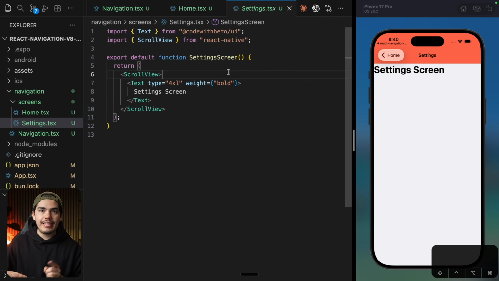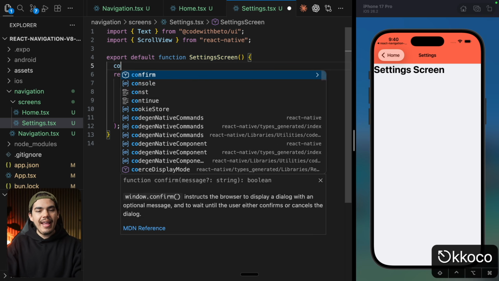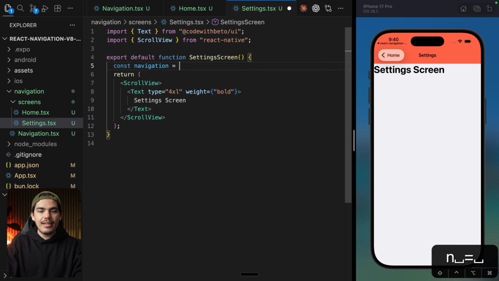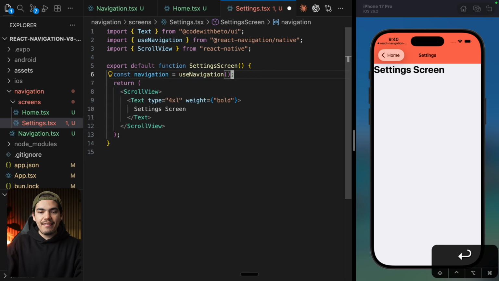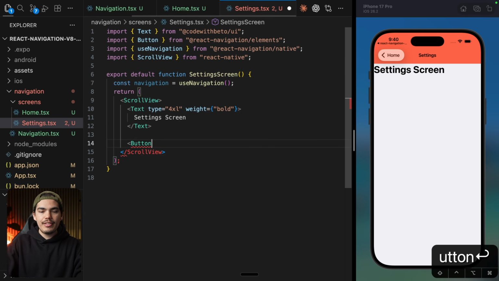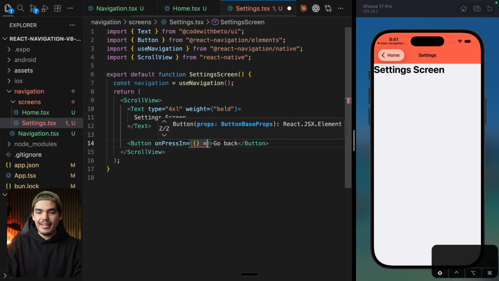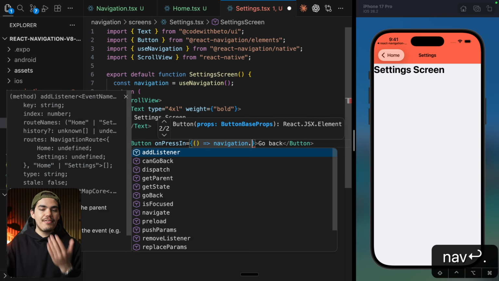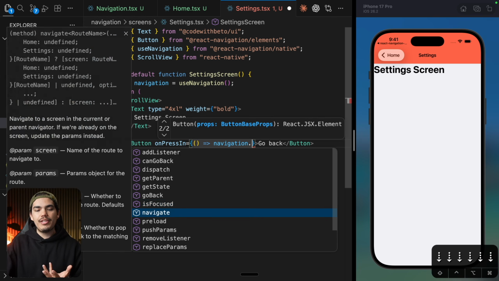In the settings screen, as you can see, by default, we have the back button that says home, and we can remove it if you want to, or we can again use navigation using the hook from React Navigation Native. And then we can create a button here. Let's bring it from Elements that says go back. Then let's add the onPress event, useNavigation. And we have so many methods that you can access here.